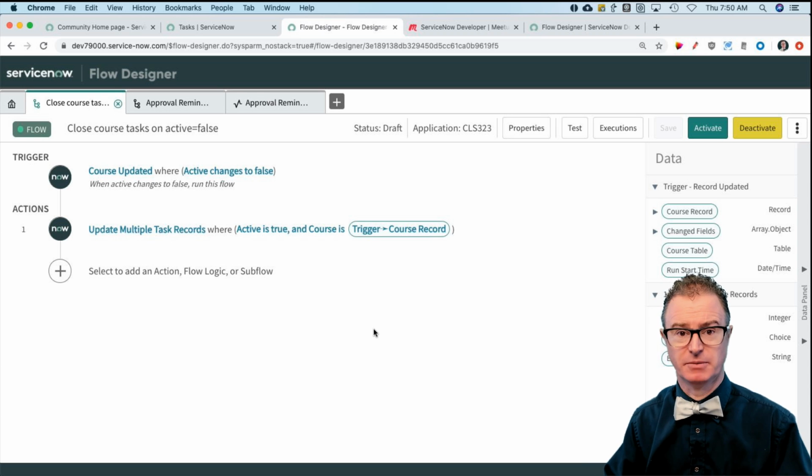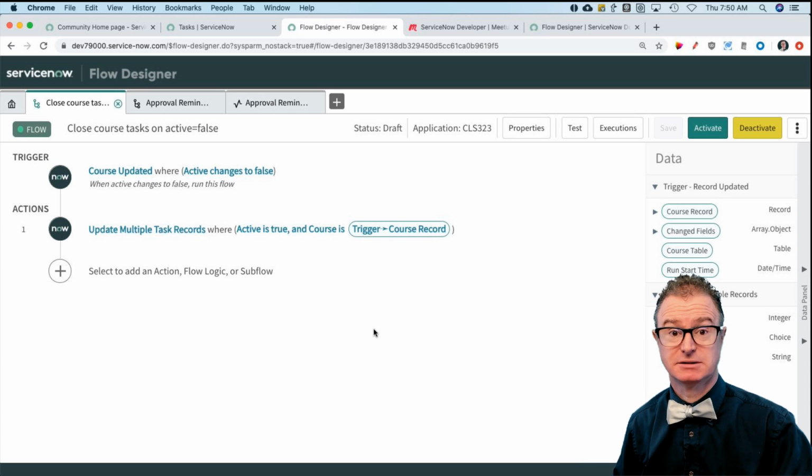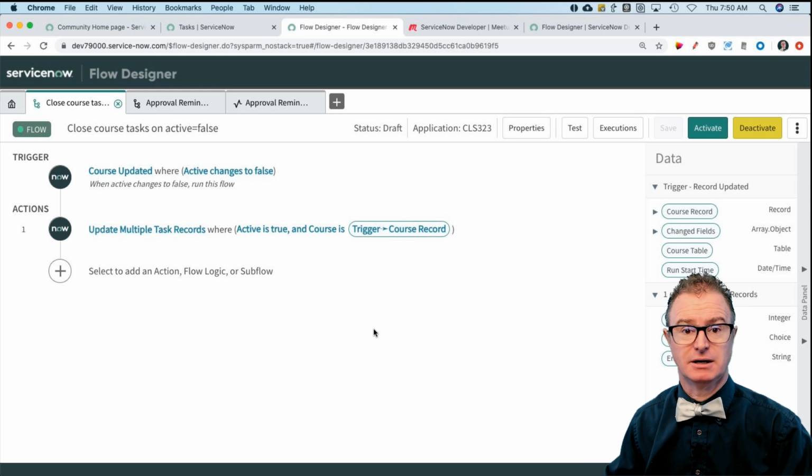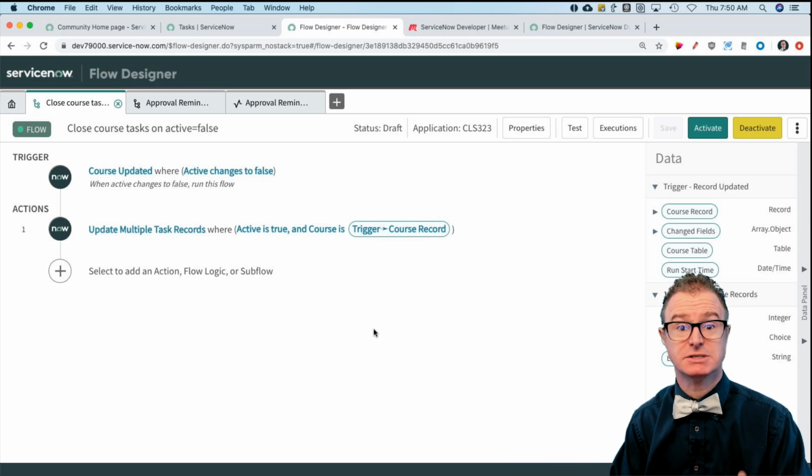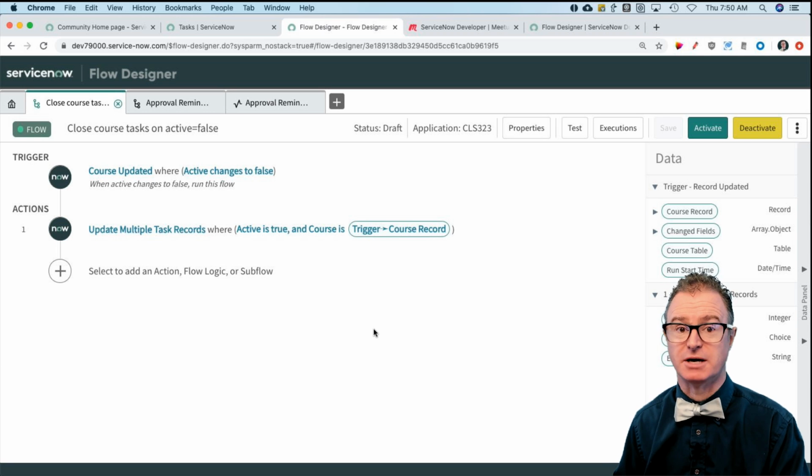I use it to keep my dev instance data up to date with prod data, because every night, every day, something's happening in prod on certain tables. Not all tables, because it's not a replacement for cloning.